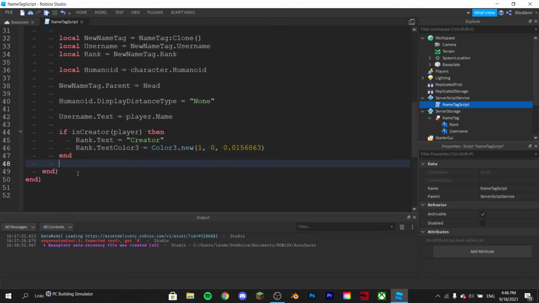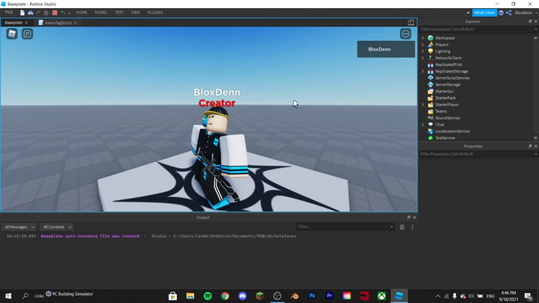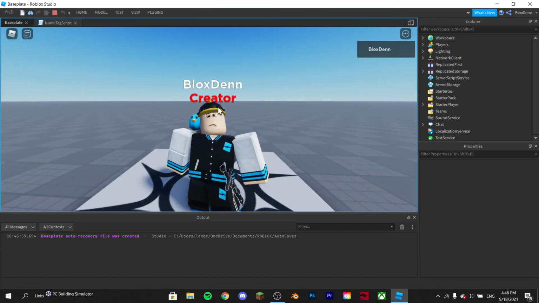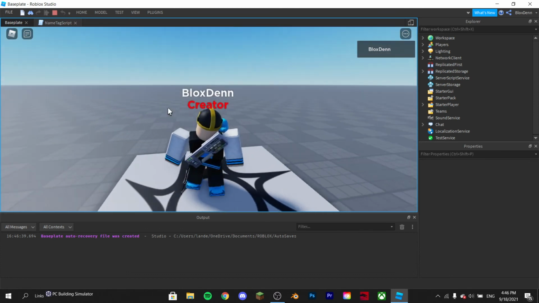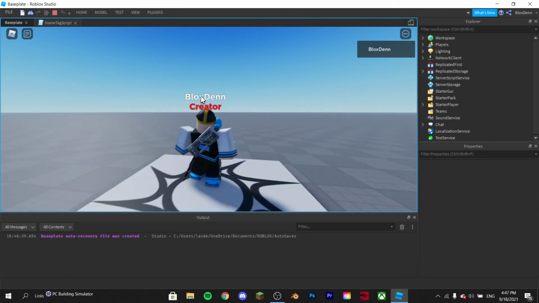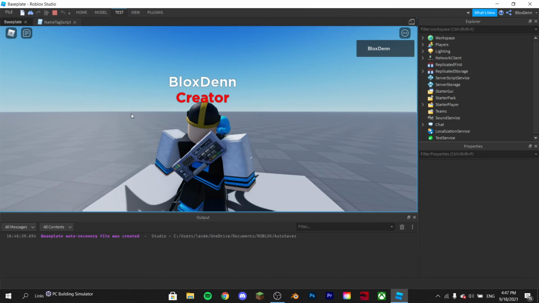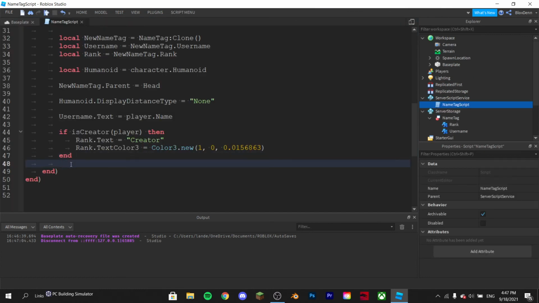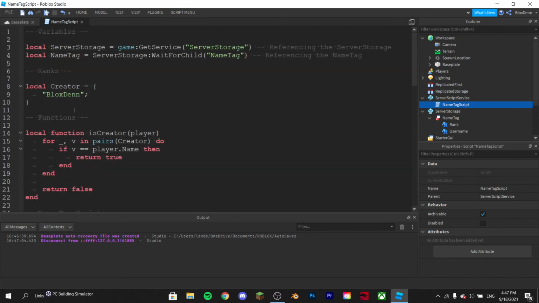So now if I test the game, you'll see that it does say BloxDenn, and I do have creator as my rank. And I think I need to raise up the name tag a bit, but that's not a problem for me. Anyways, now I'm going to be showing you how to create a group member rank. So we do not need to create a rank for member right here.